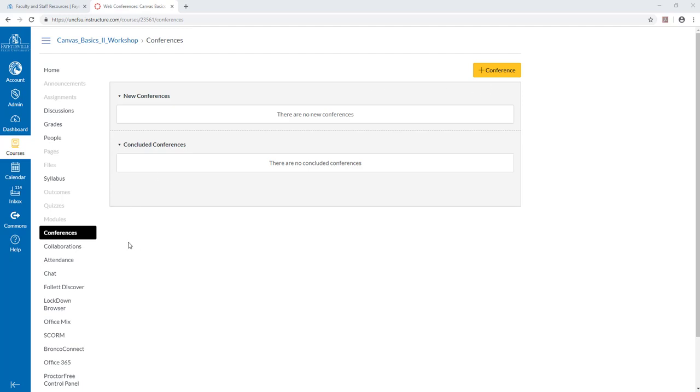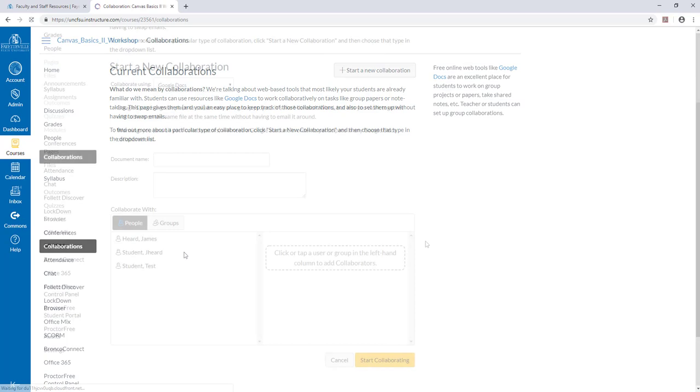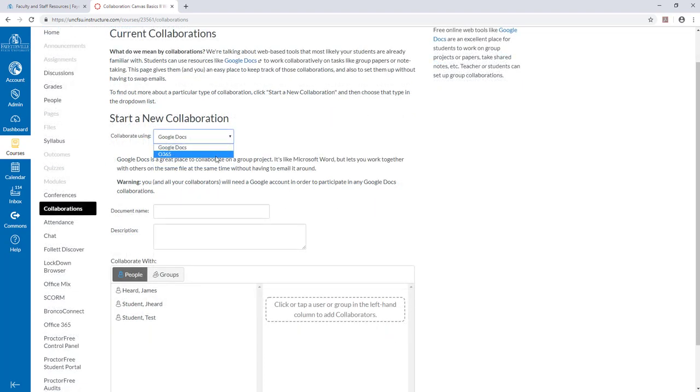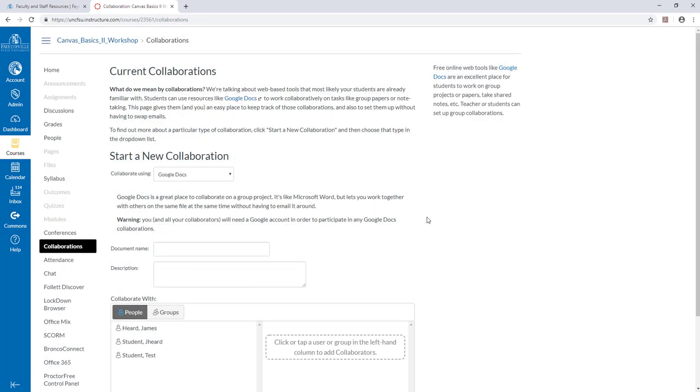So let's move on to collaborations. So collaborations is an area where you can share your Google Docs or work in a document in Office 365. We'll cover this more in the Google Tools workshop, which is soon to come online. So again, look for that on our OFD website or in the OFD FSU YouTube video site.